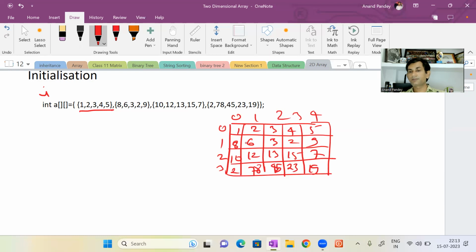This will happen. So instead of taking input, sometimes it is required to store direct values to initialize the 2D array. So we can initialize like this by writing the elements of each row in separate curly brackets separated by commas. So this is called initialization of a 2D array. This is all about initialization of a 2D array.